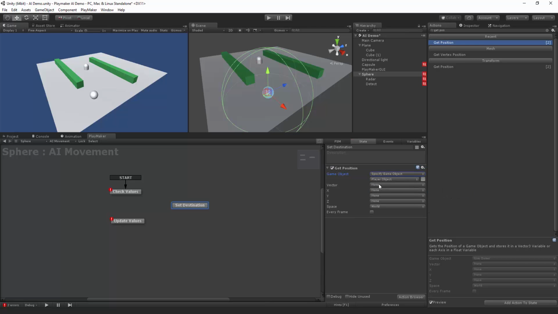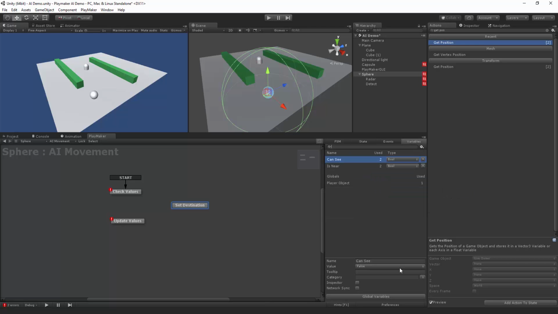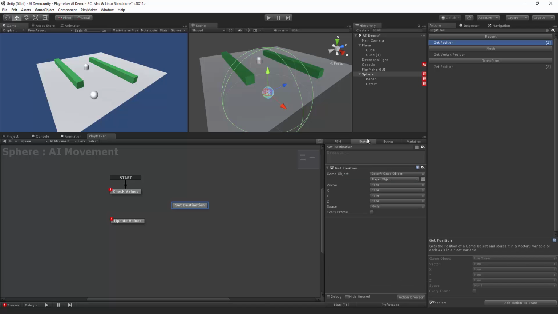Now we need to store that position as a vector. So let's go to variables and create a new vector variable. It's going to be type vector3. I'm going to call it player position. I'm going to add that. Go back to my state. Save that as player position.